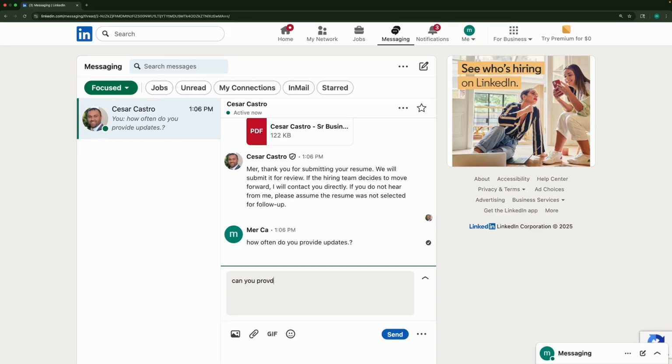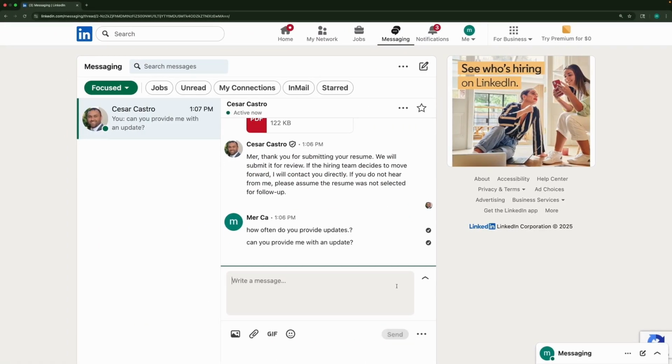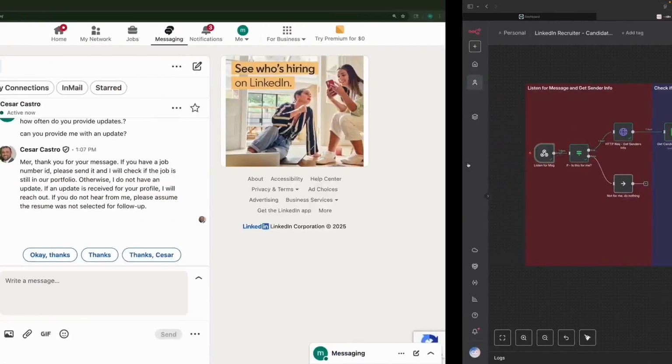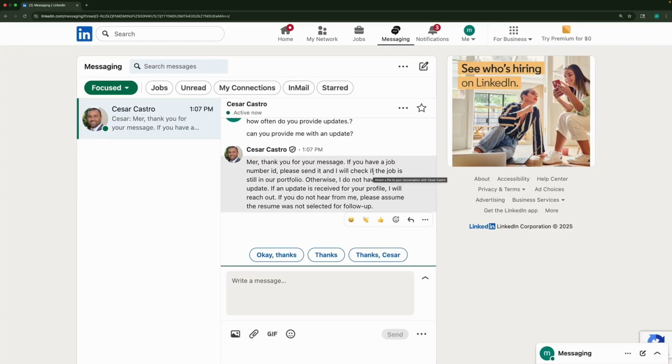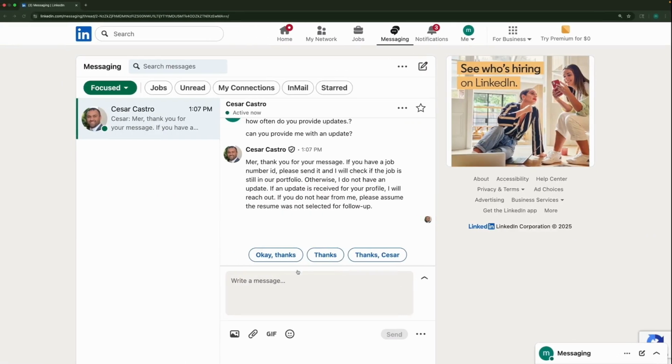But can you provide me with an update? So this one should actually be routed to the update path. Which it did. Okay, perfect. And there should be an answer: if you have a job number ID, please send it, and I will check if that job is still in our portfolio. Okay, fine. All right. So now we can start testing the job number use case.